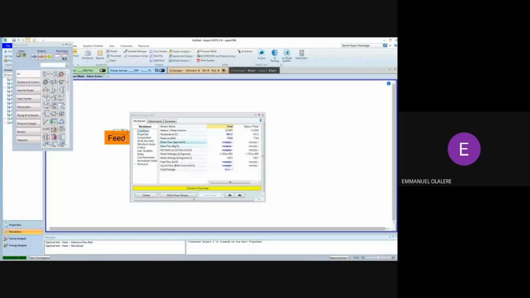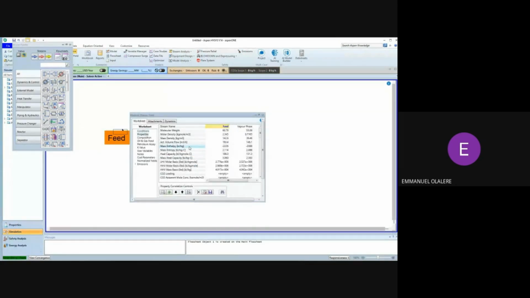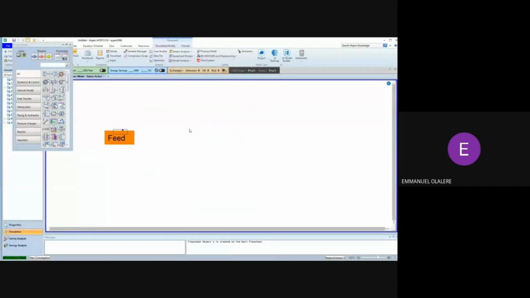So let me come back to condition and input my feed stream, which is 1000 pound mole per hour. So my molar flow is 1000 pound mole per hour. Here we go, this is our molar flow. You see, we now have green. Everything has been calculated. Beautiful. Every property of that stream you want can be gotten from here. This is what is going to be very, very tedious using property table.